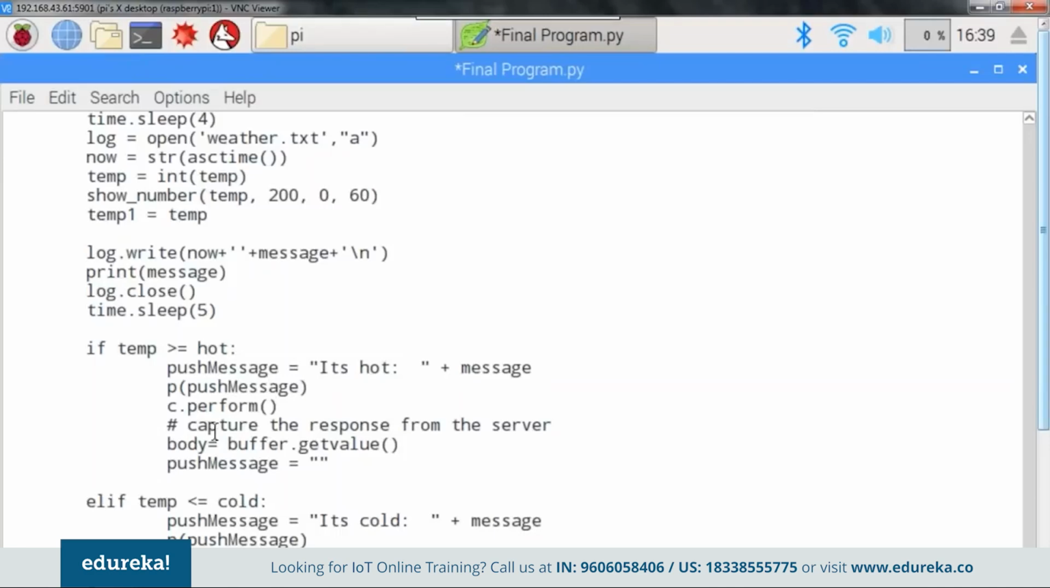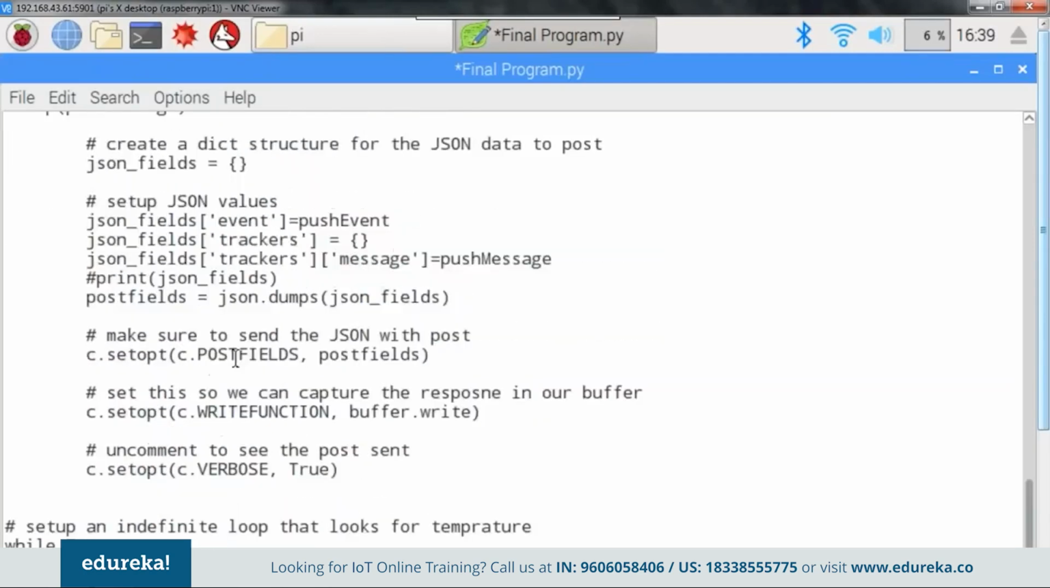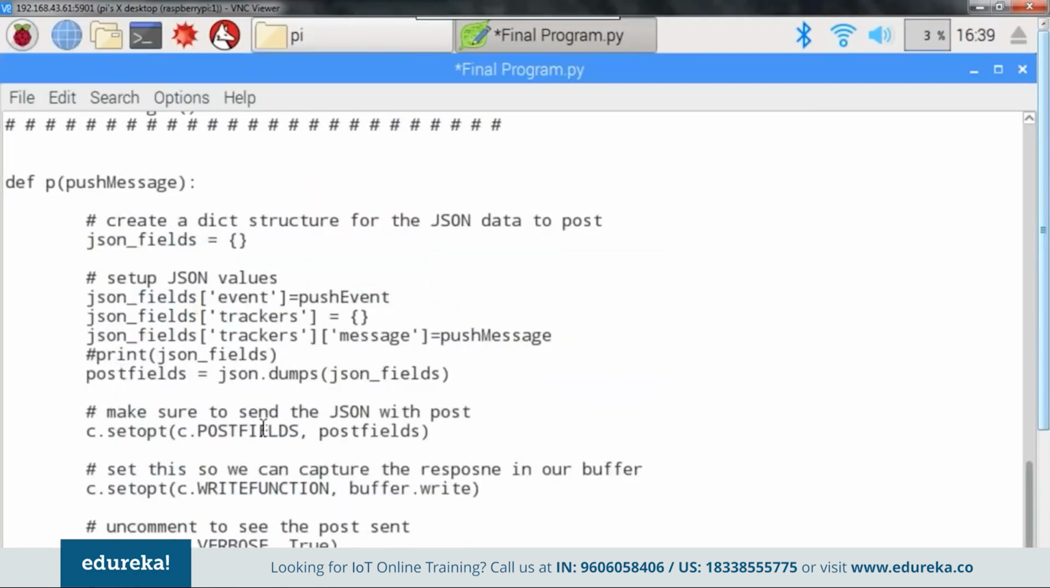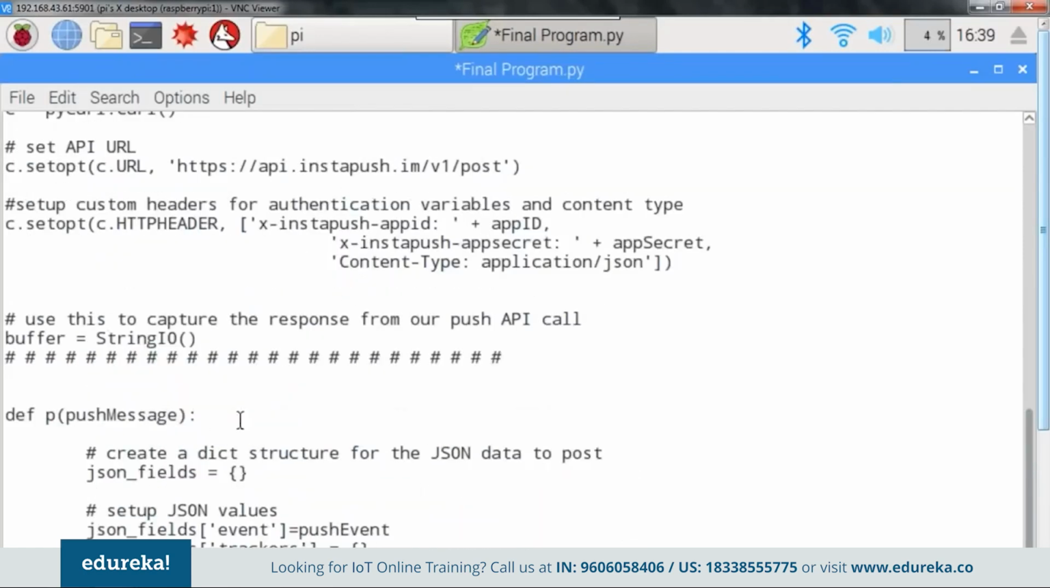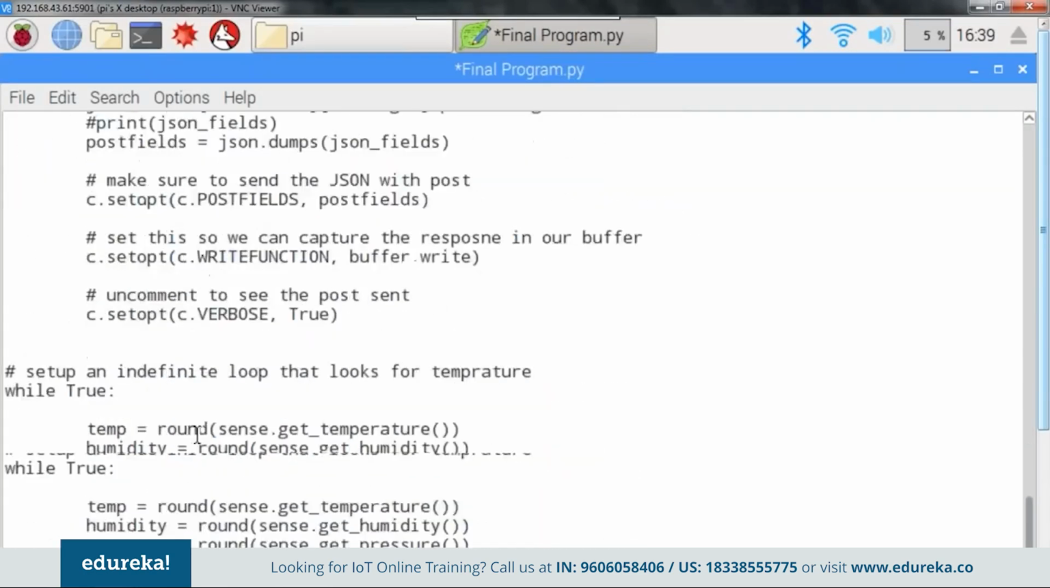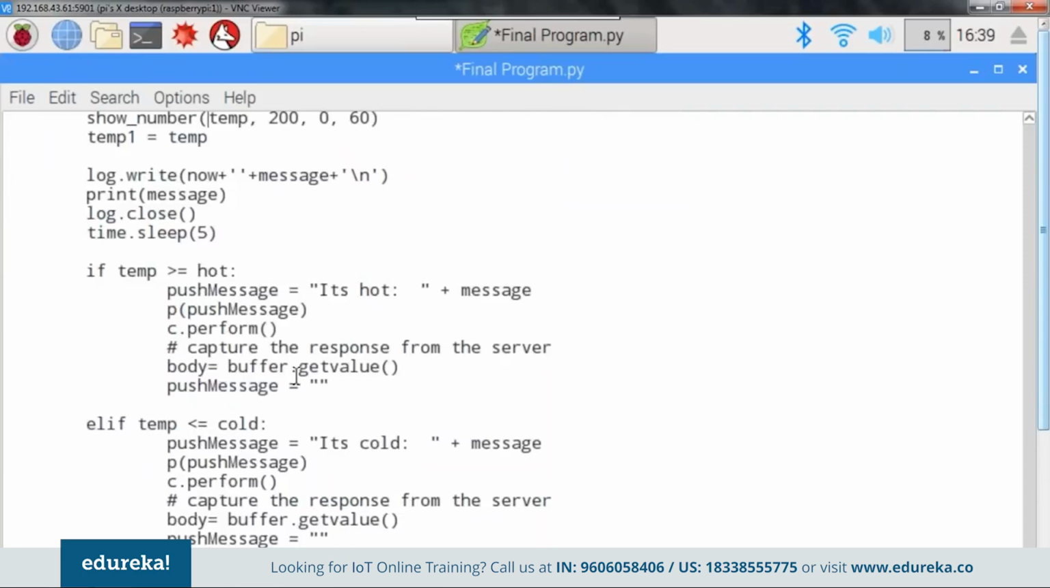Okay, then what I'm doing is that I'm going to pass this push message to my P function that I have just defined. So basically it'll first convert the push message into JSON data, and then it'll pass it through the communication. So this is what is happening here. Okay, same thing will happen in case the temperature falls below the cold range as well.